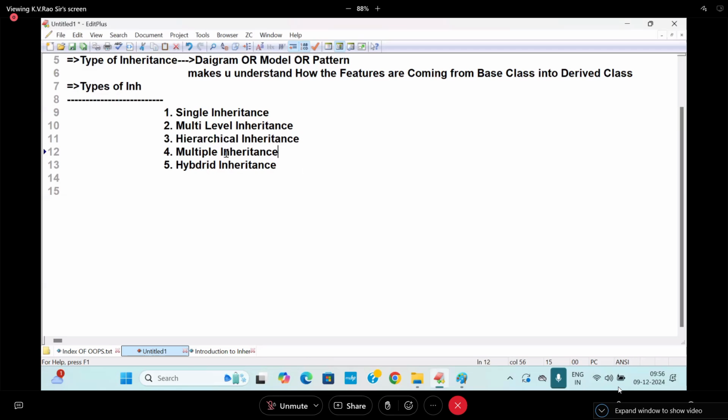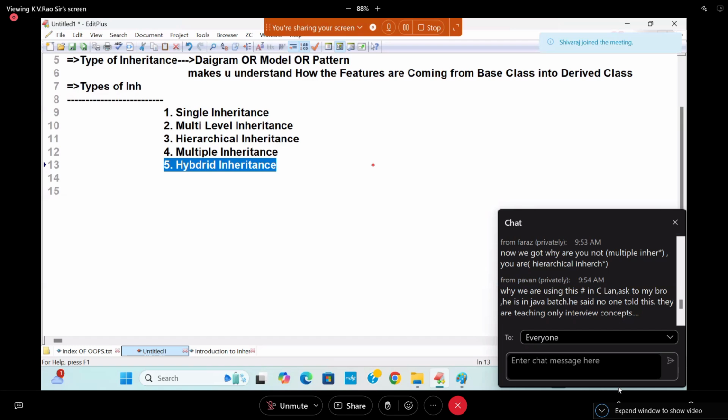Hierarchical inheritance, multiple inheritance, and hybrid inheritance. Are you following me? What is done? Multiple inheritance is done. Hybrid inheritance.